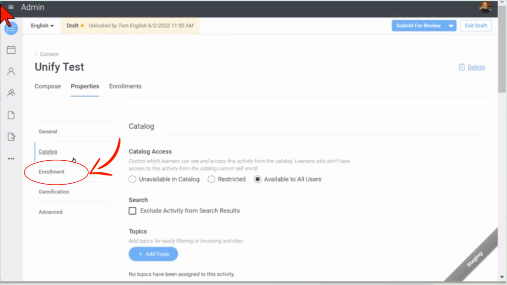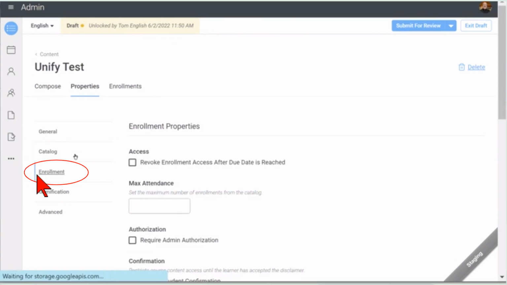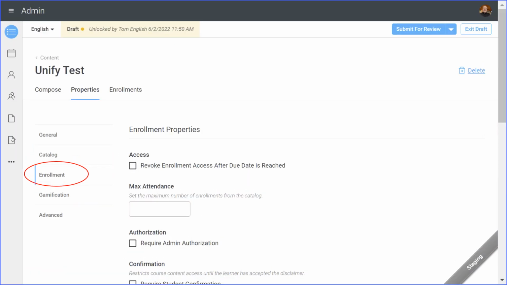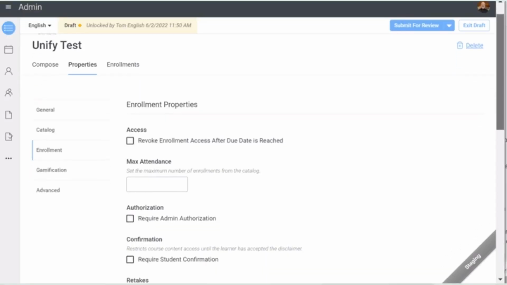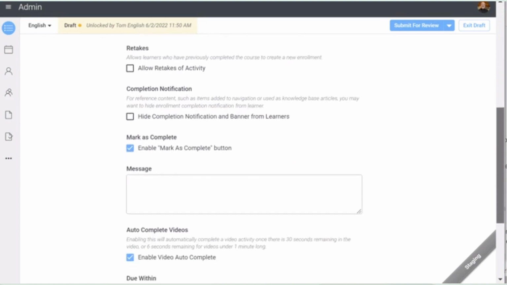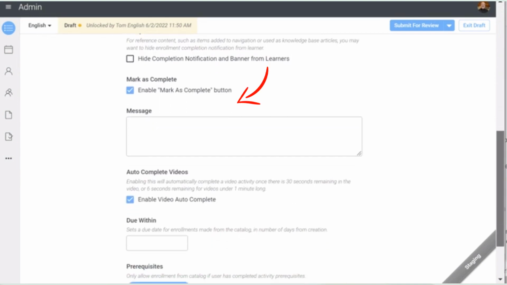Select Enrollment from the left side menu panel. Enrollments is used to control attendance and audience restrictions. Scroll to the bottom of the page and uncheck the box for Enable Mark as Complete button.